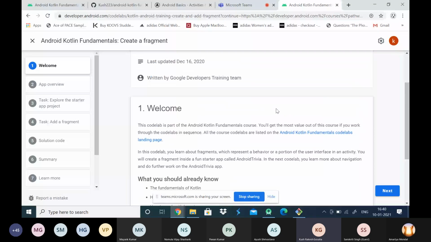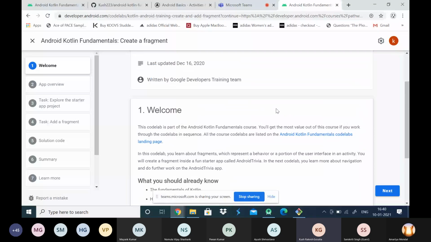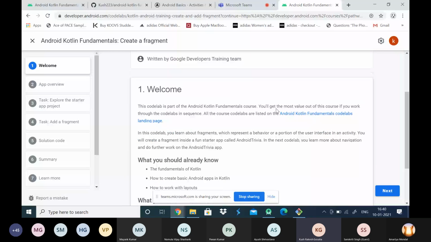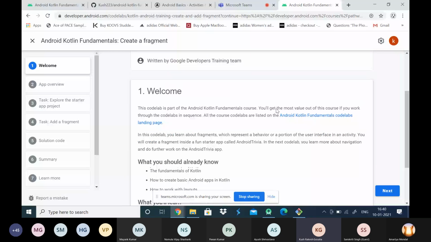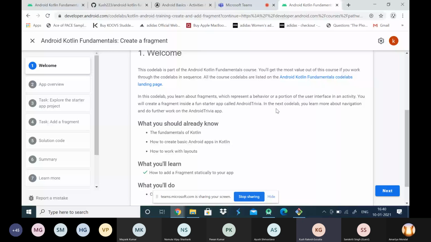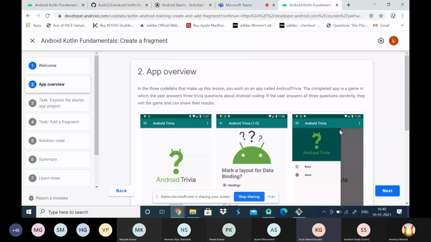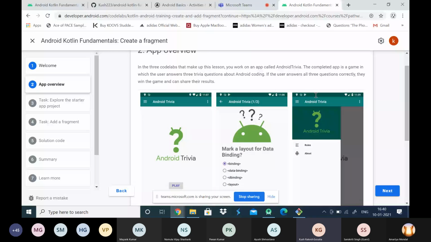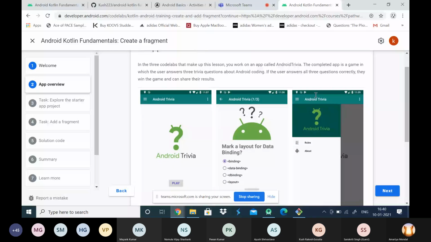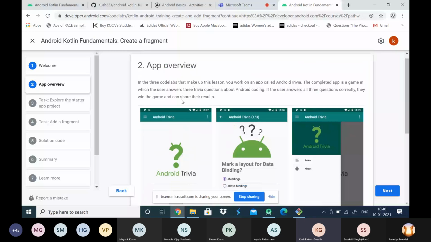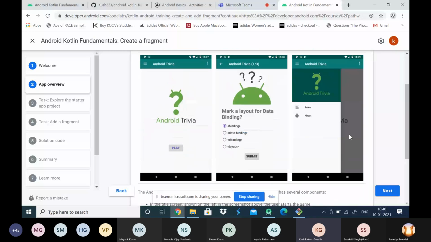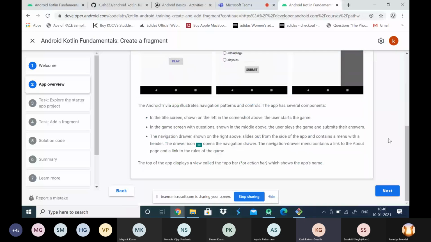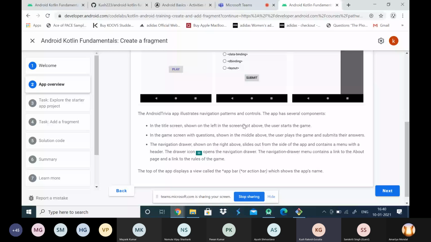In this code lab, we are going to create a fragment, which I've already discussed. This is just the welcome page. We can go next. App overview. We are going to be making a game app called Android Trivia. Here you can see some photos of it. The Android Trivia app illustrates navigation patterns and controls, in the title screen shown on the left. You can just read through this, there's nothing much.